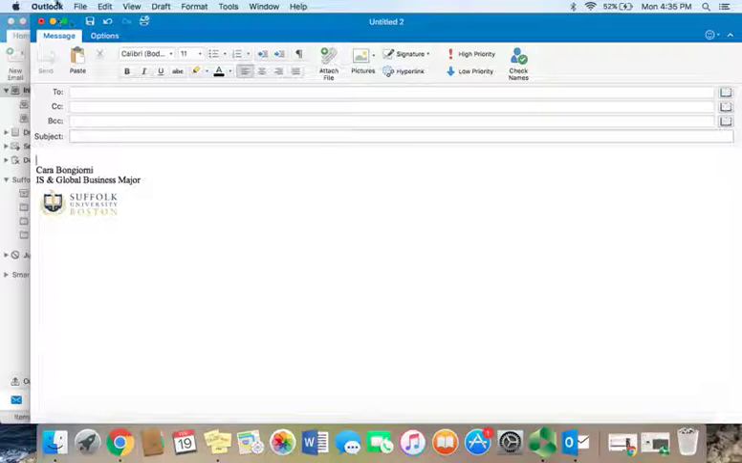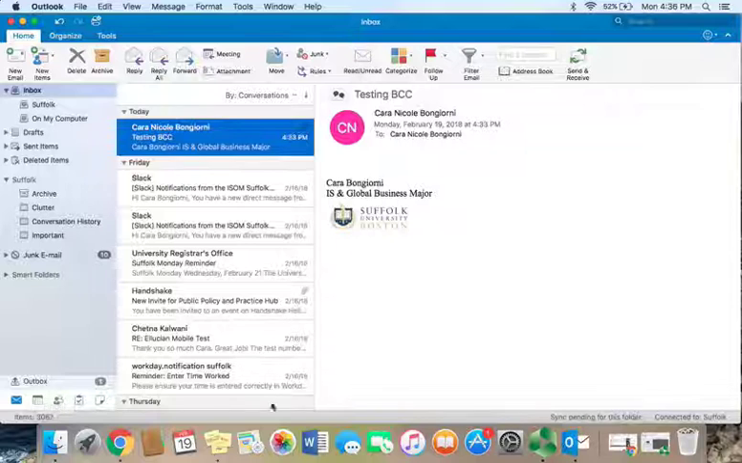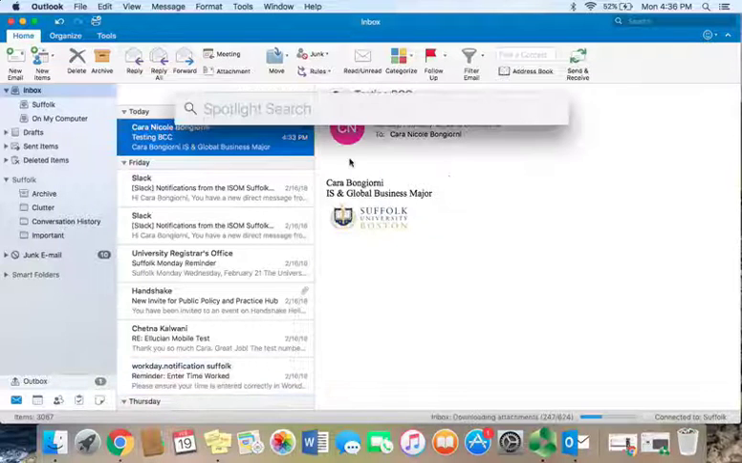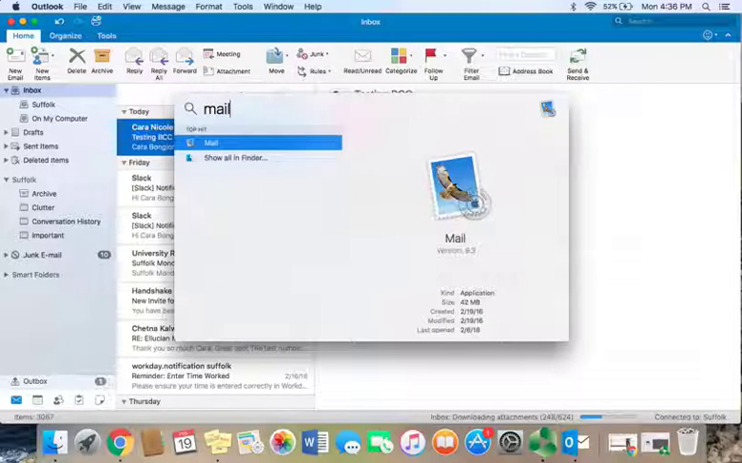You can also make Outlook your default on a Mac, because I know when you click on an email address and you do not have Outlook as the default, it'll just take you to Mail. So I'm going to go ahead and search for Mail. And I just searched that with Command and space. So we're going to go ahead and open this.